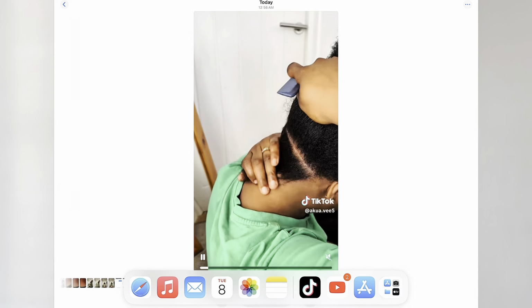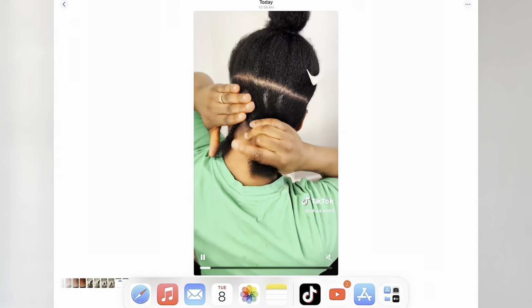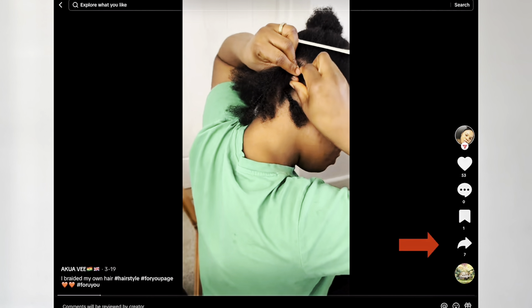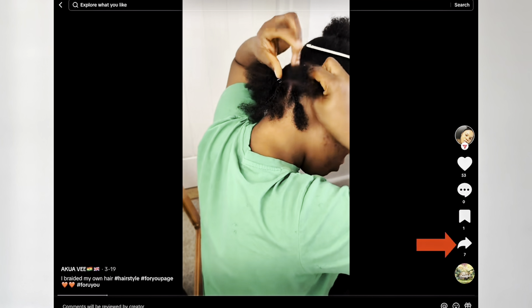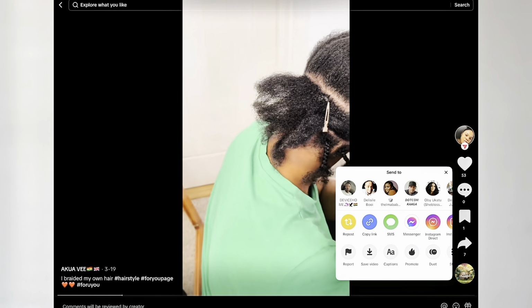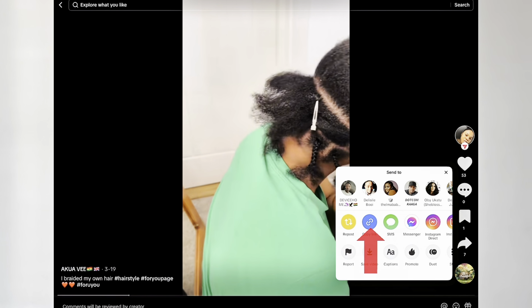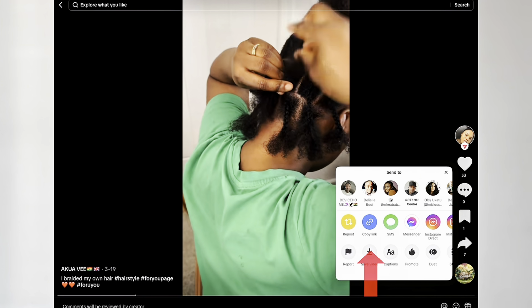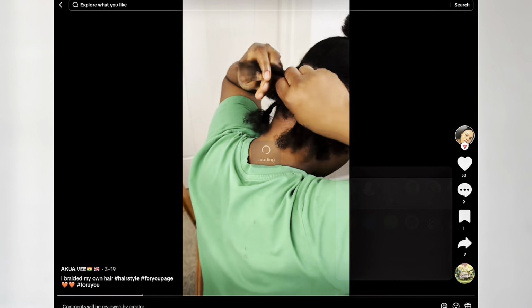Go back to the TikTok video and this time around, tap the arrow icon, share, just above the three dots. From the options at the top, tap copy link, right? Tap copy link.